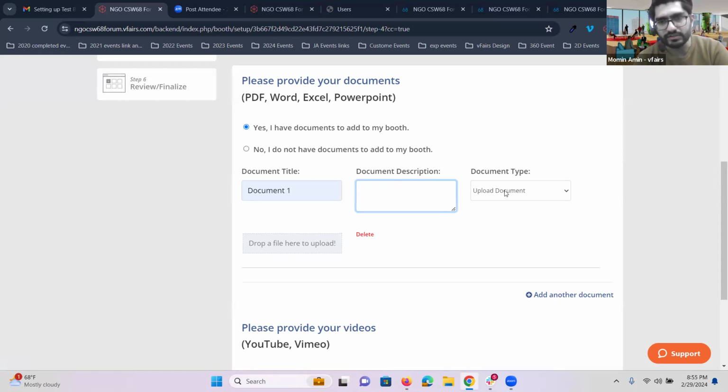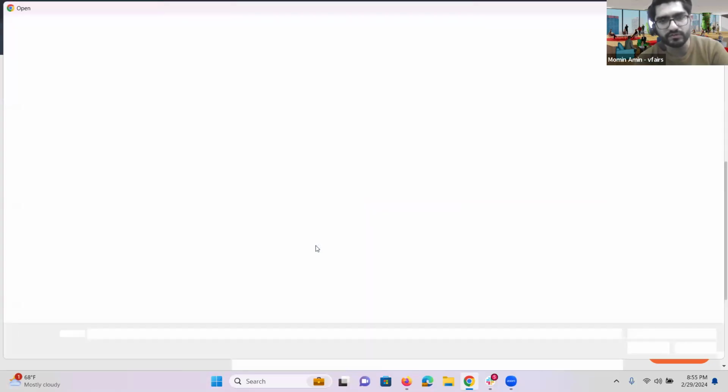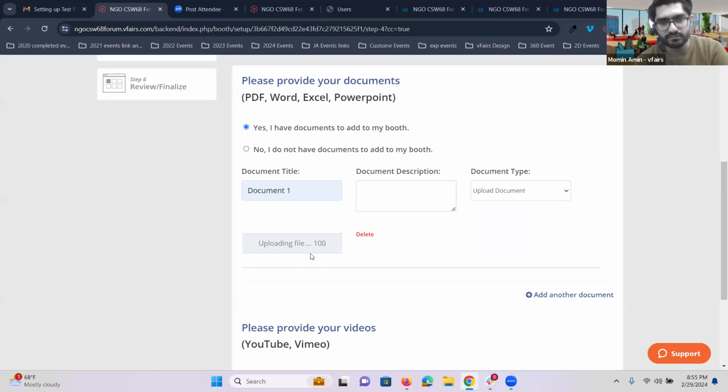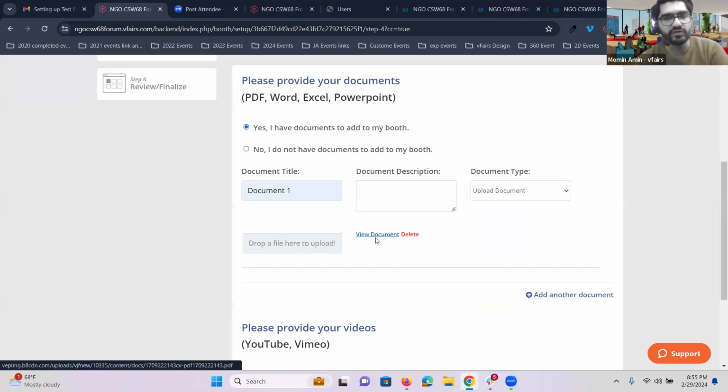Then the document type. The first option is upload document. If you are going to upload any PDF or PowerPoint documents, just go with this upload document option and upload your documents from here. Let's suppose I upload this PDF. Yep, it is uploaded. And you can also preview it to check whether it is properly uploaded or not.